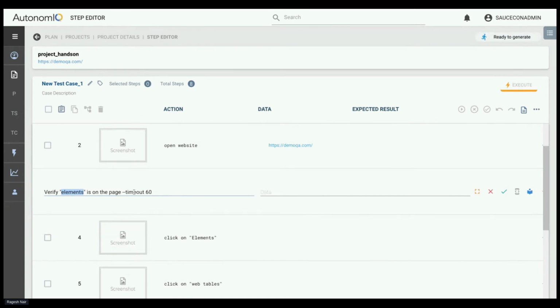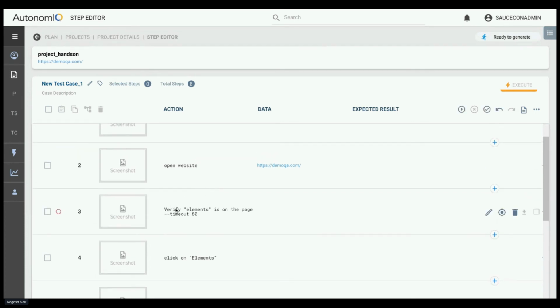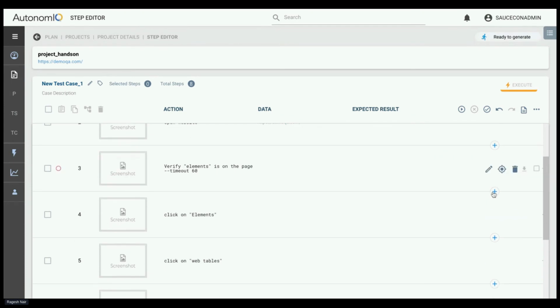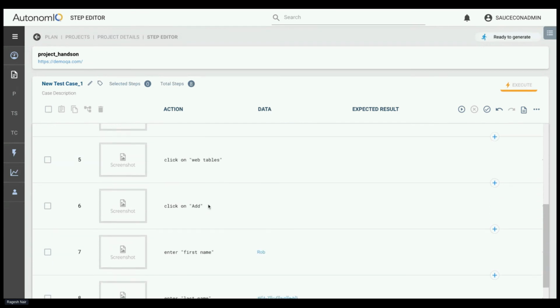But if it crosses 60 seconds, this step would fail. So we could set the maximum time it should wait for this event to load as this particular number of seconds, otherwise fail the test case. That's how it works. Also, verify is a soft assertion. That means even if this step fails, the tool is going to execute the next steps. But if we use the term assert, it is going to fail at that particular point itself. Just for reference.